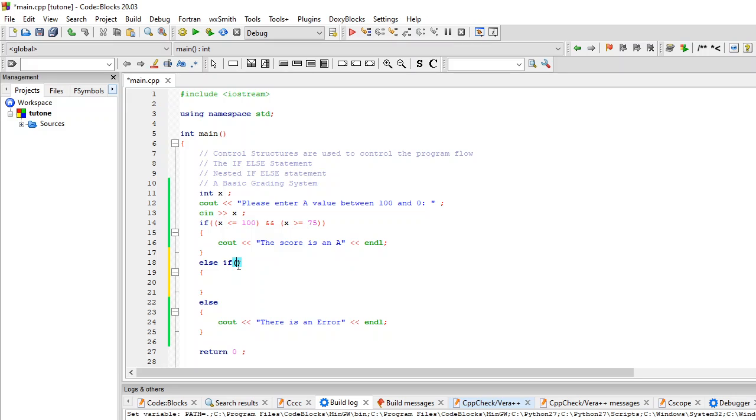Now we can put another condition: if x is less than 75, and x greater than or equal to 60, then we can print that's a B. The score is an A, the score is a B. For B, we can print here: the score is a B.